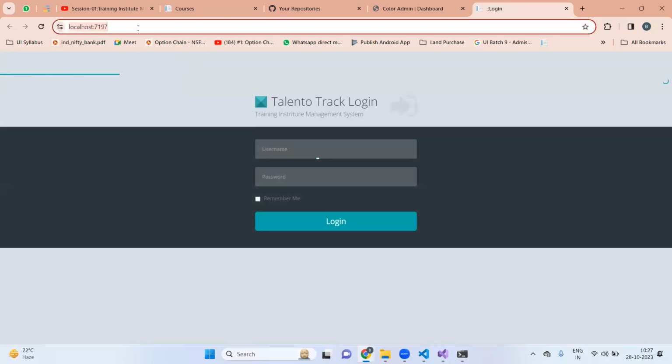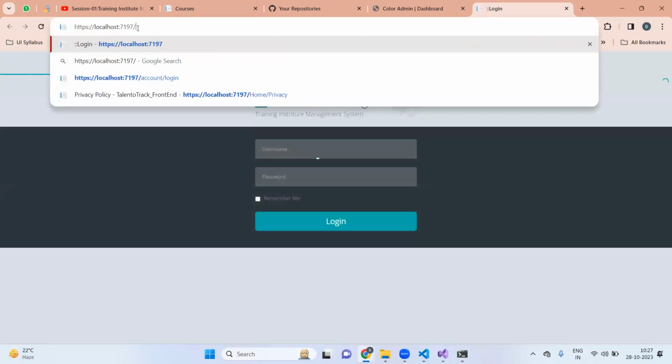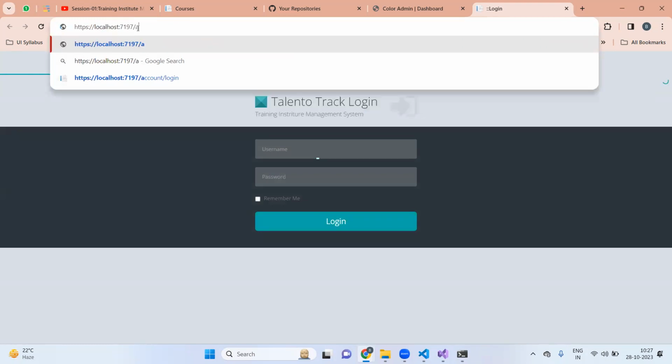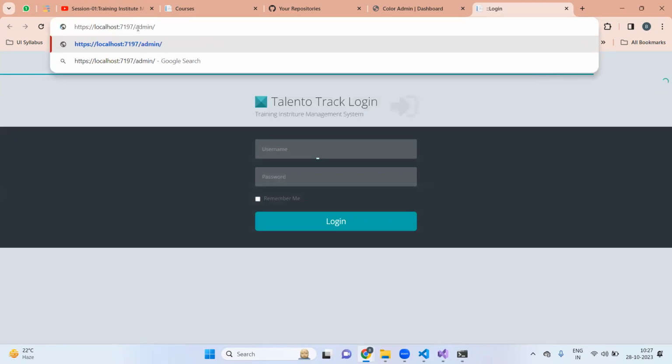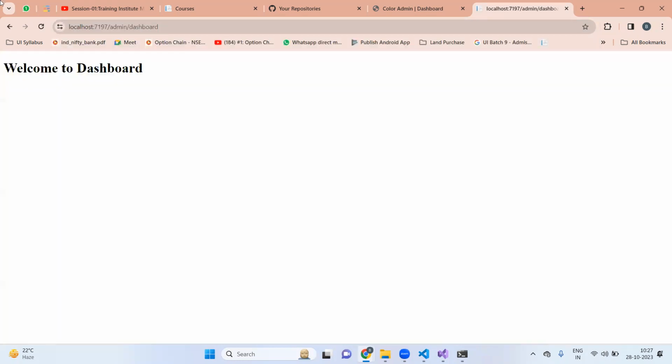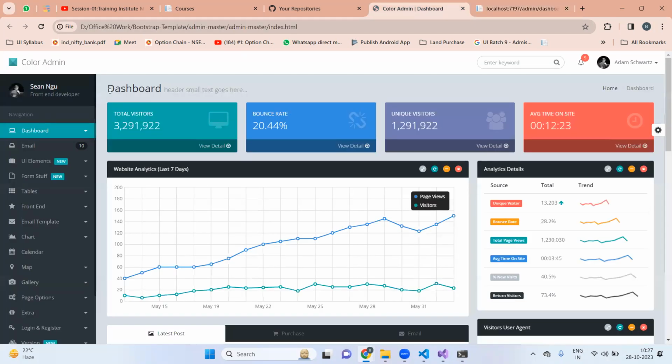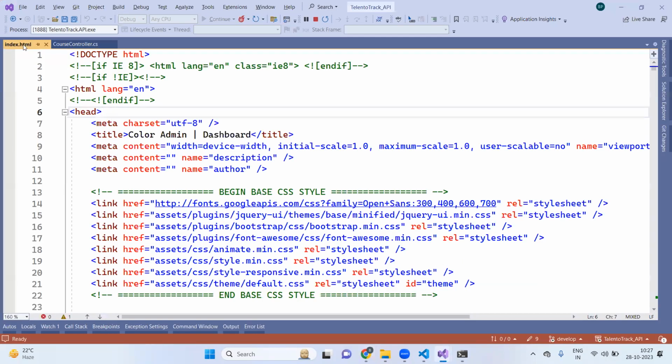Okay, so this is your login, and now if I want to open the dashboard page, then the URL will be admin/dashboard. Enter. See, we have this dashboard page created. Now in this dashboard page, I want to add the top bar and the sidebar, and whatever we are seeing here should get displayed here. Okay, like this. So let's add the top bar first. How to add the top bar? First of all, see your index.html file.